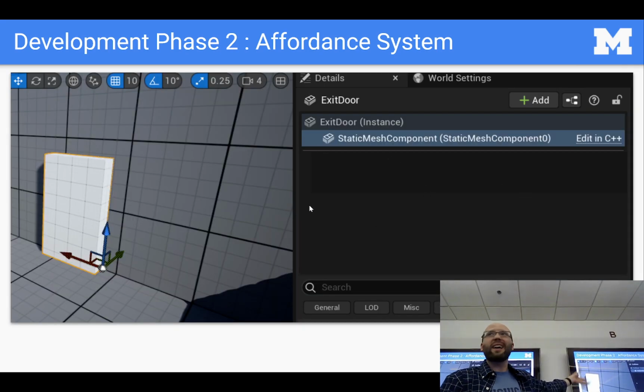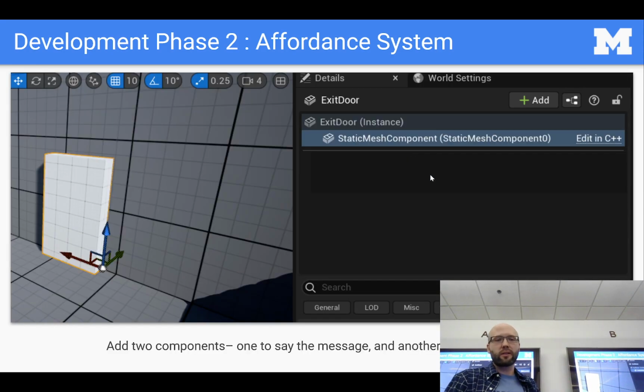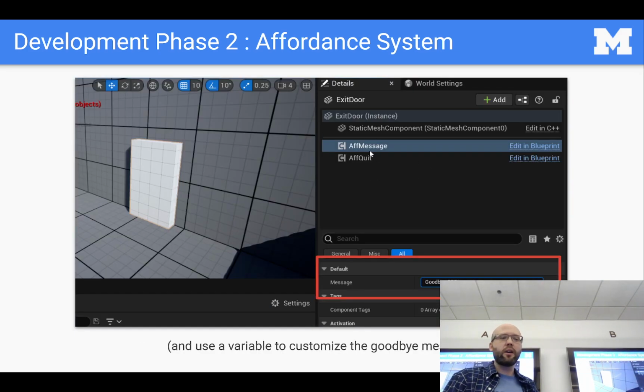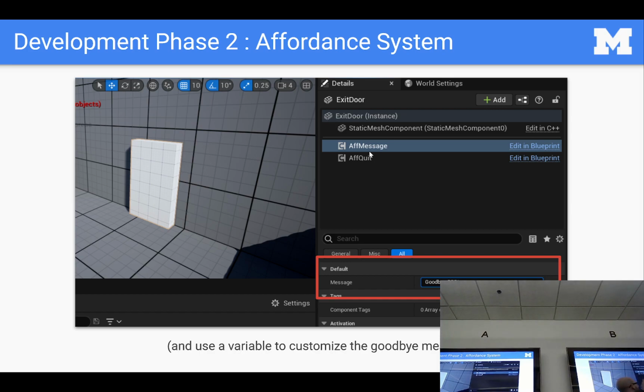We've got our door, right? It's just a cube. It's got one static mesh component, but we're going to program some additional components. So here is what it's going to look like. We're going to have affMessage, and we're going to have affQuit. Both of them will be blueprints. They are going to derive from a base affordance class.